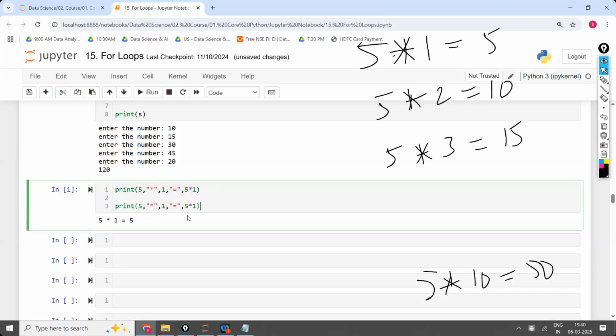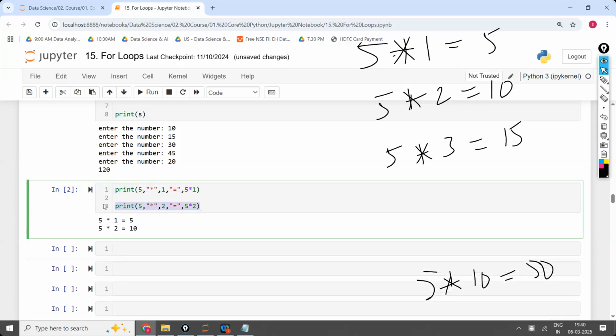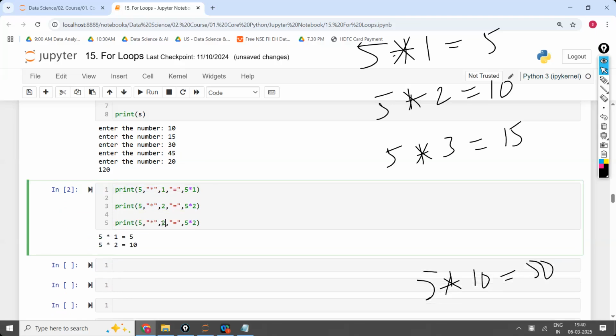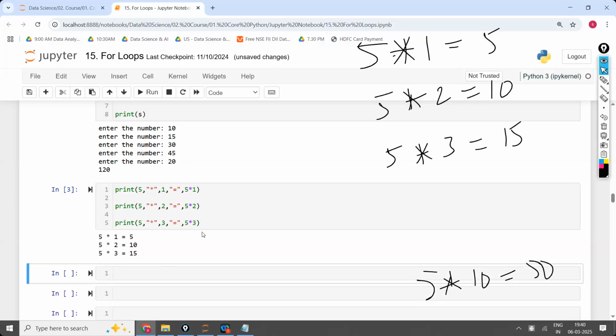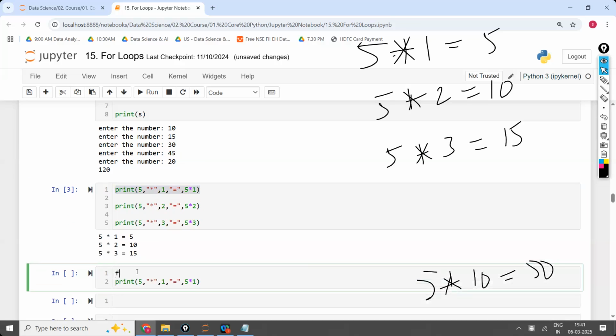Now, the same thing, copy and paste. For 5 twos, I am writing 2 here. Next, 5 threes, here 3. If you observe clearly, the code is getting repeated by changing only one number: first it is 1, followed by 2, followed by 3. So the code which is getting repeated, I will write inside the loop, inside the for. From where to where is it repeating? Starting from 1, and the maximum number it is repeating is 10.